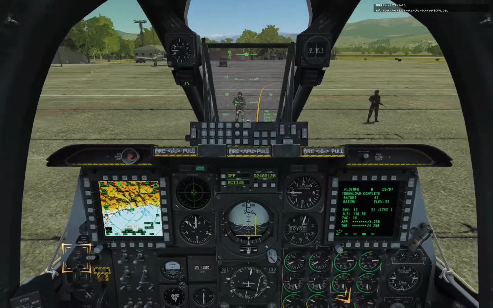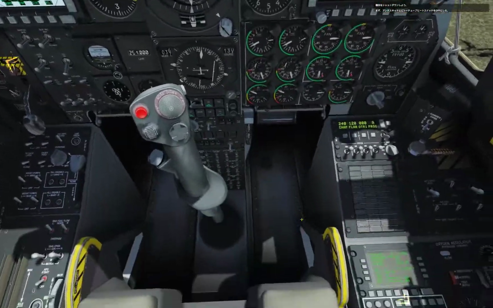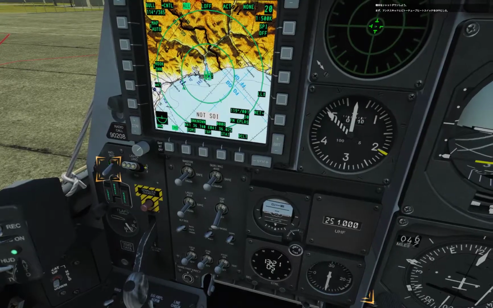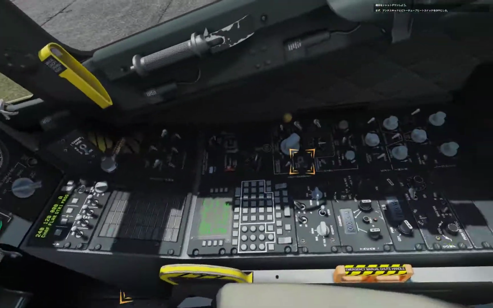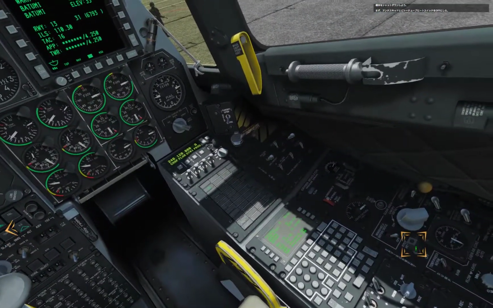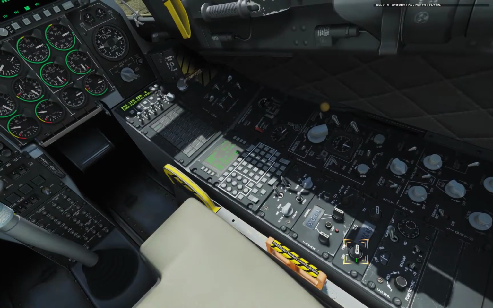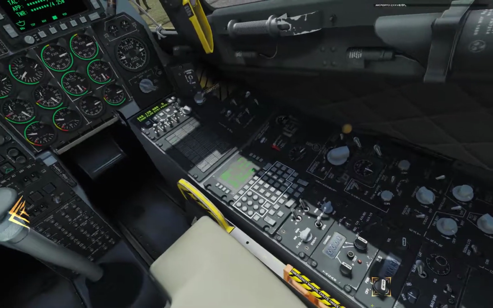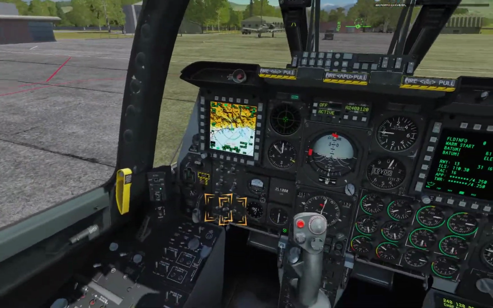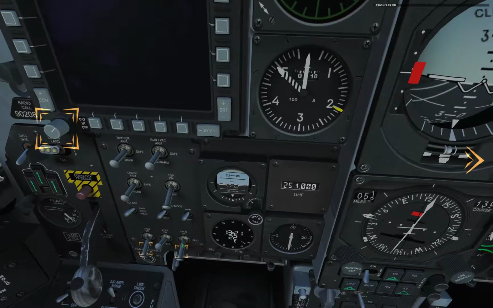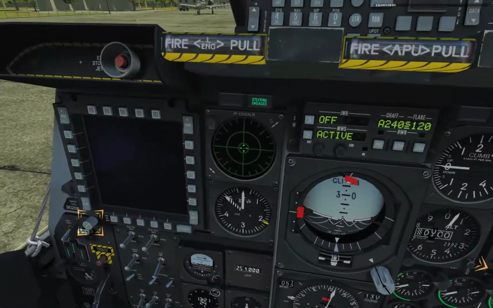We'll now shut down the aircraft. First, set the anti-skid and pedal heat switches to off. Turn off the ILS receiver by right-clicking the left frequency dial knob. Turn off the IFF and the KY-58 on the AHCP. Turn off the left and right MFCDs.